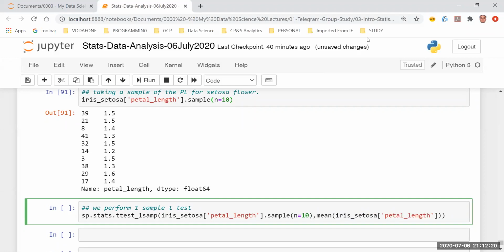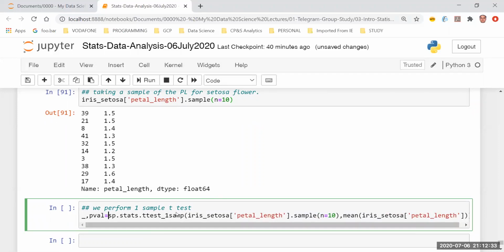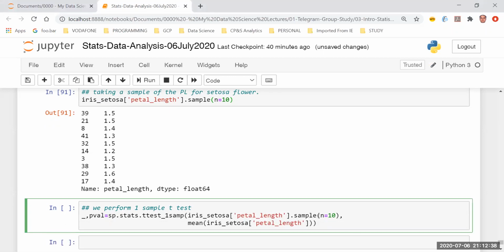I believe Sarangs is raising a hand. Go ahead. While doing a one sample t-test, are you comparing two random samples or a single random sample? Single random sample. This is a one sample t-test. So in this case, the first value that I've entered is the sample. You're taking only one random sample out of the population. Right.